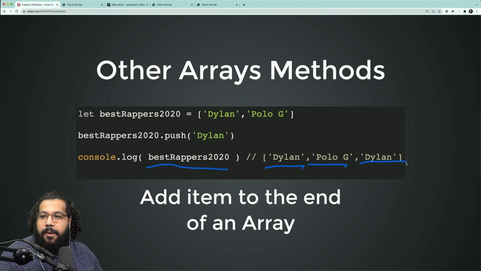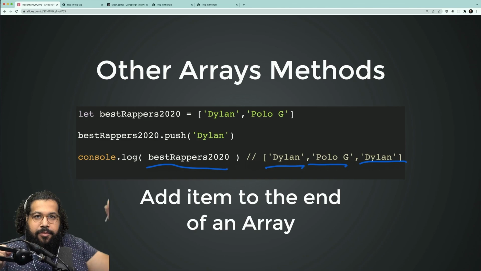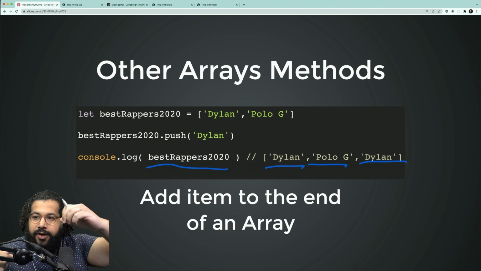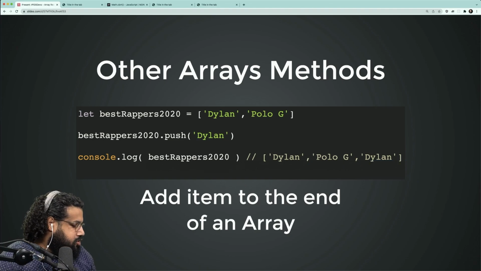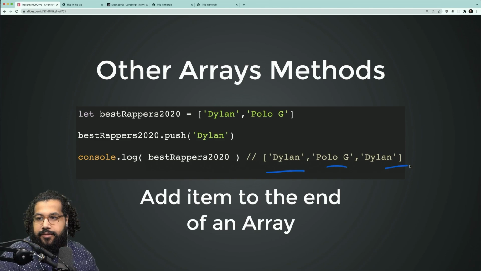And so these are all methods that enable us to interact with arrays. Shift, pull off. Unshift, put on. Pop, pull off. Push, put on. All right. And so right now, if we look at bestRappers2020, due to our unshifting, shifting, popping, and pushing, we're left with Dylon, Polo G, and Dylon.